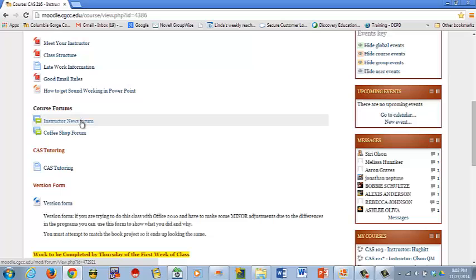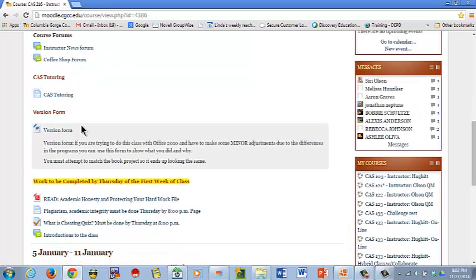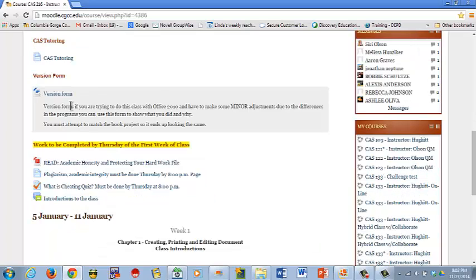CAS tutoring. CAS department does offer some tutoring, and the information is updated in there as we go. A version form. This is in case somebody in the class is trying to do this class without the correct software. The correct software is Office 2013. That's what we're doing with Word 2013.